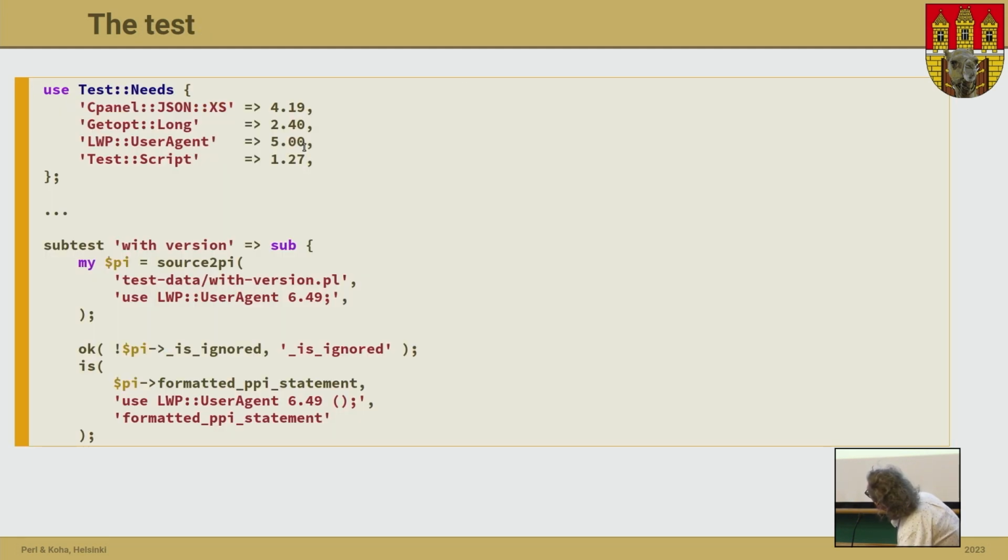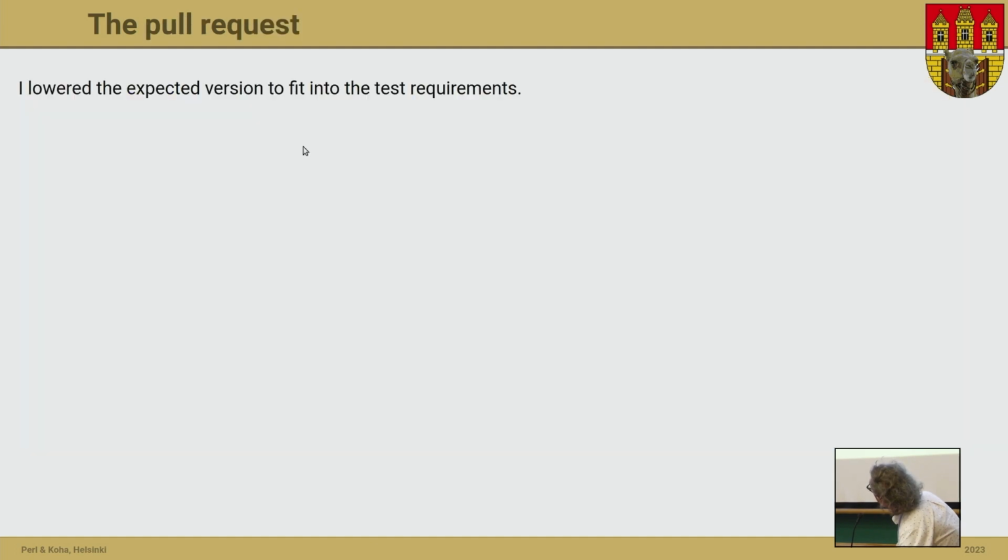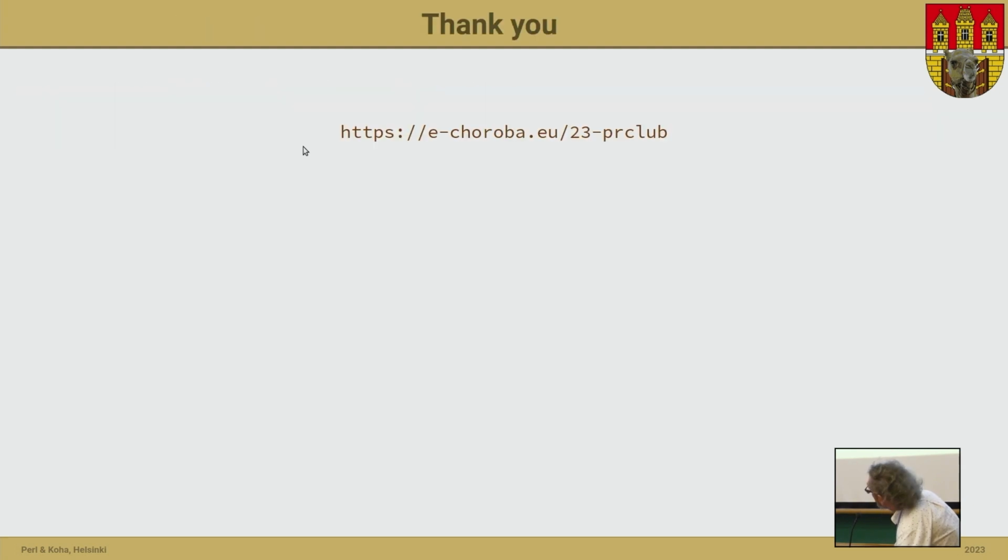I found out that in the test itself, the minimal version of LWP::UserAgent was 5.0, but the code itself of the test required 6.49, which I didn't have installed. I had an earlier version. So I lowered the expected version to fit into the test requirements, and that was my pull request for this month.